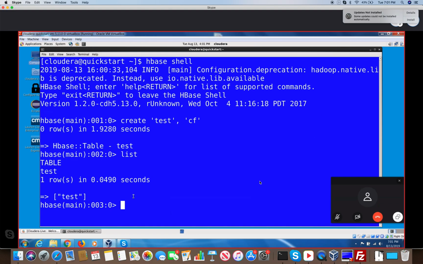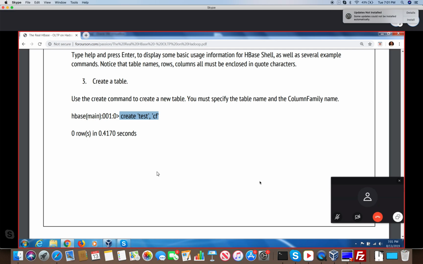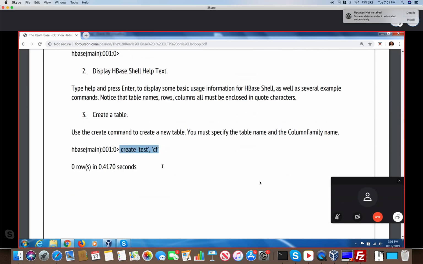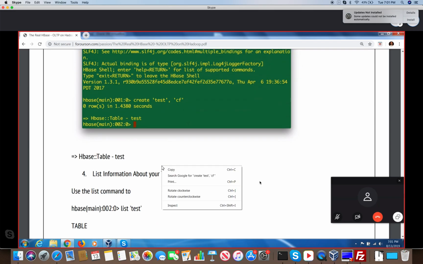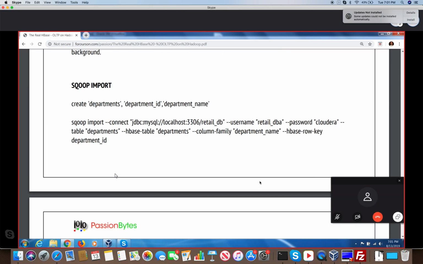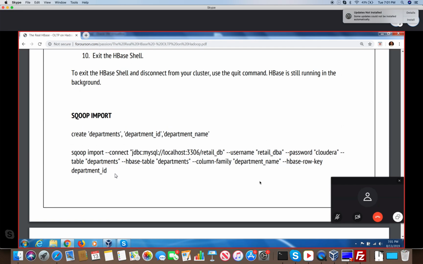So please practice on these commands in which you are creating multiple column families. Everything is written here. Just execute the commands. I have given the screenshots also. What is most interesting is the last page. If you see, remember our Sqoop import and look at that command.